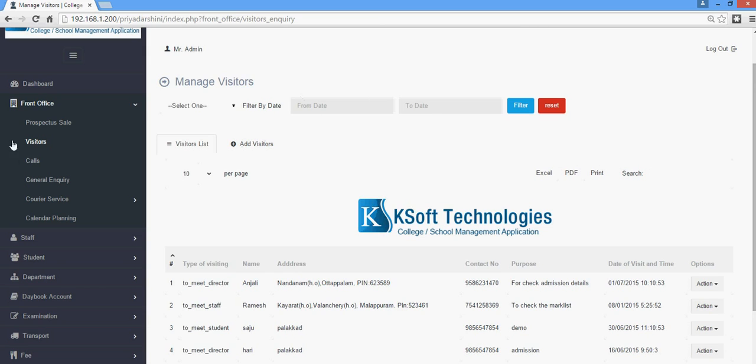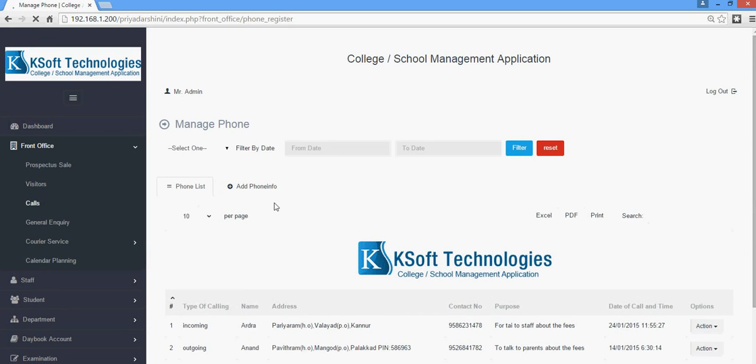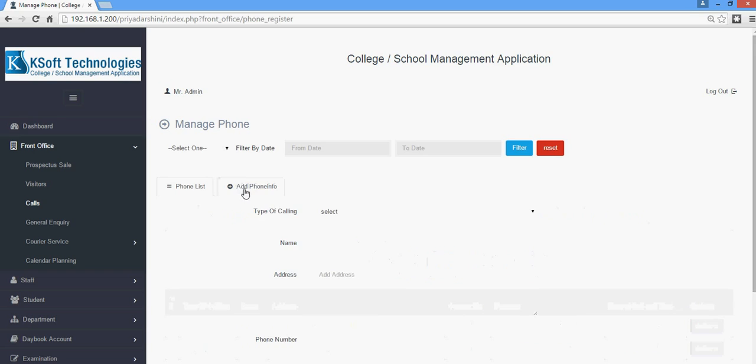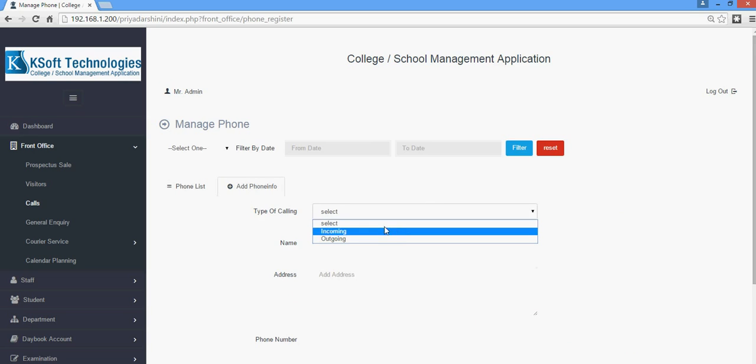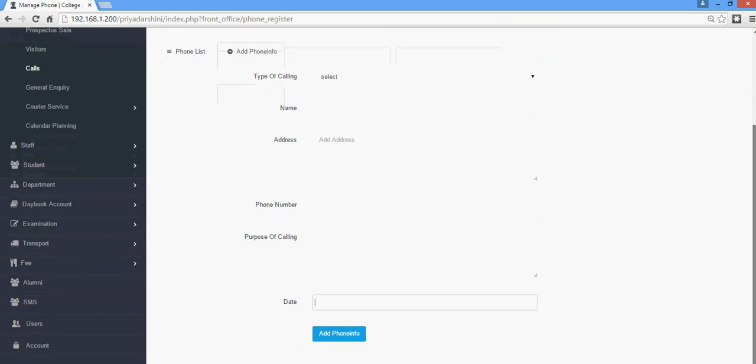Next, we are moving to the calls page. In this submodule, you can see the same format as in the previous pages. Here, the add info option is there. By using this, you can enter fields like type of calling. The type of calling can be incoming or outgoing. Then name, address, phone number, purpose of calling, date, and the details can be viewed in the phone list page.